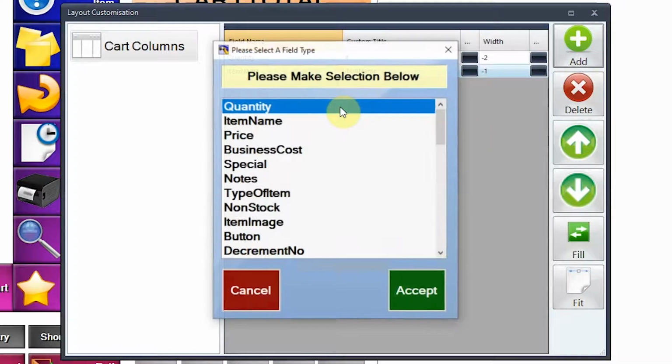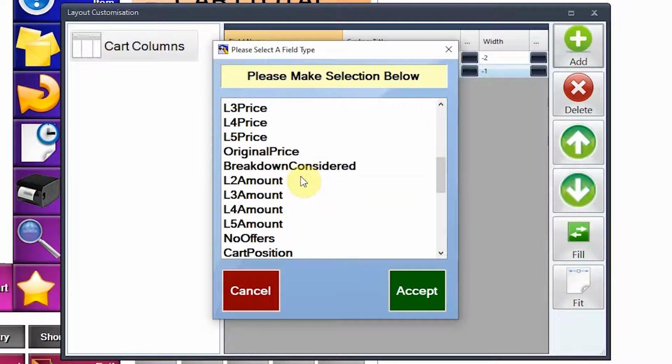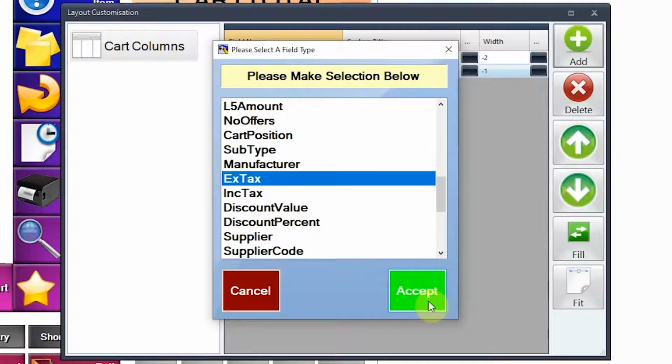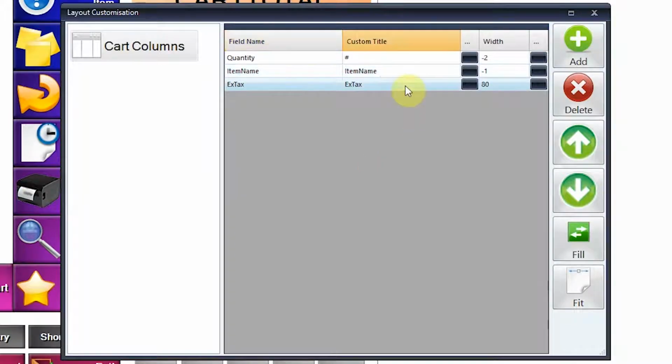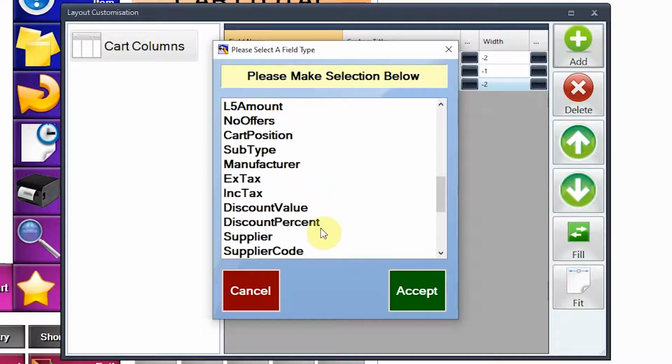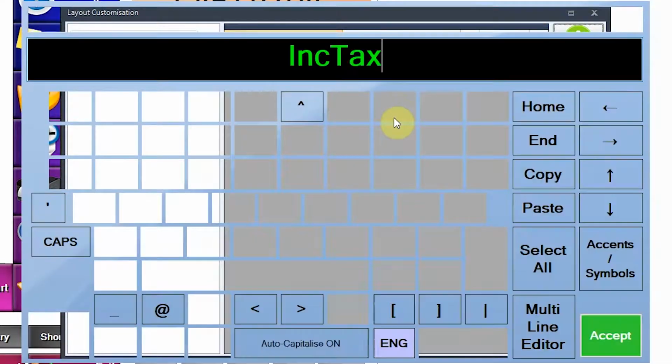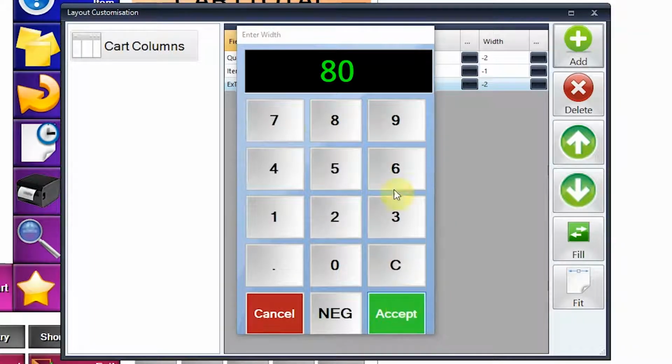I'm going to add in the ex-VAT and including VAT columns, which are something you might be interested in seeing. We'll throw them in there and make those fit. As you can see, there's loads you can put in here, but these are the two I want to add in so far. Throw that one in there as well.